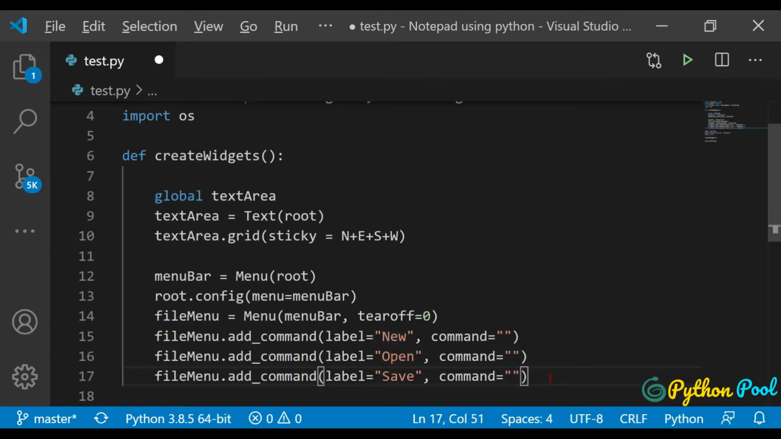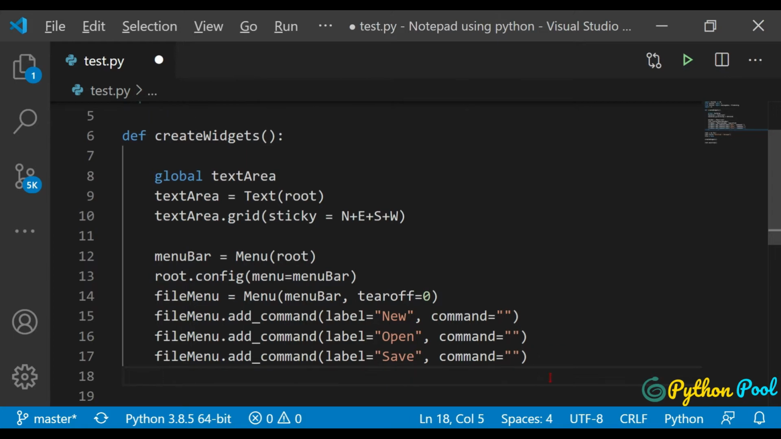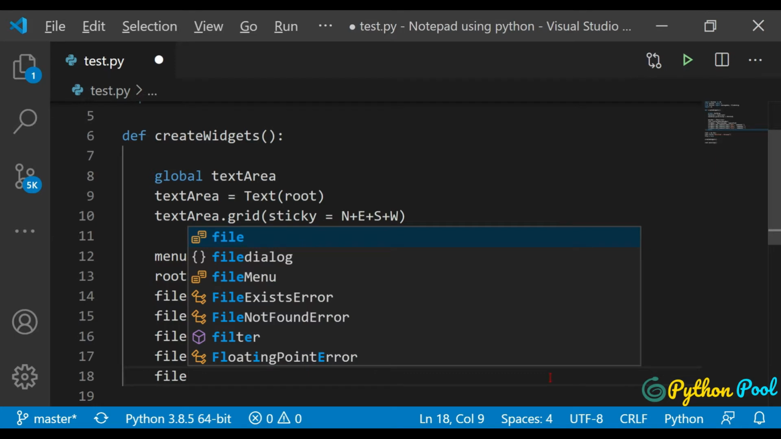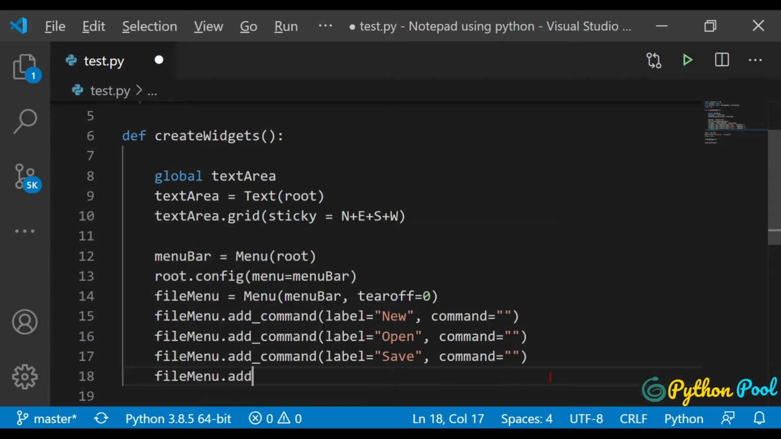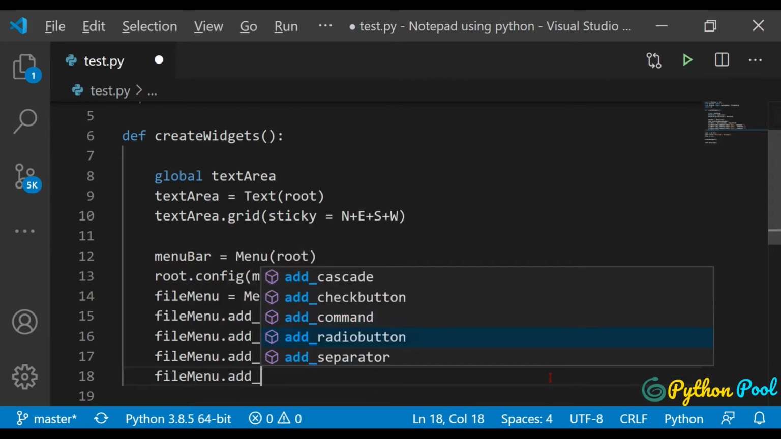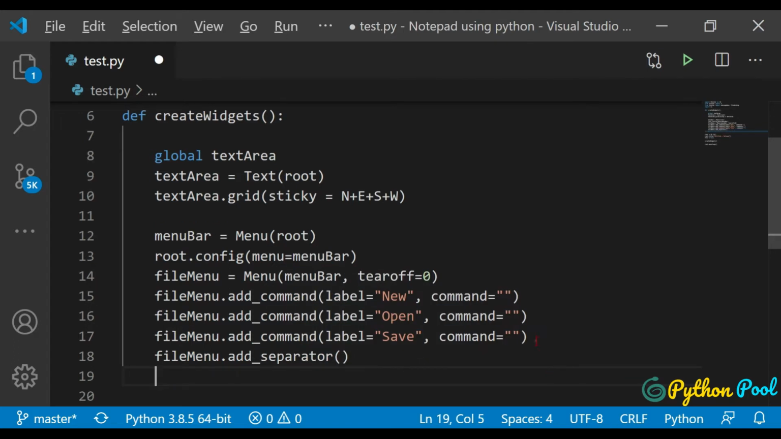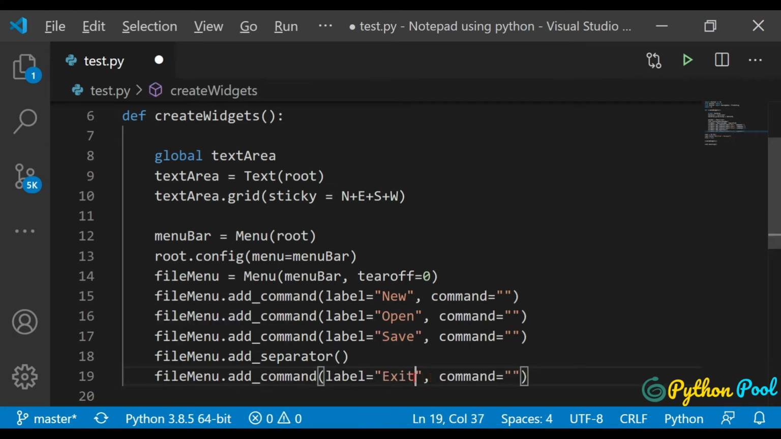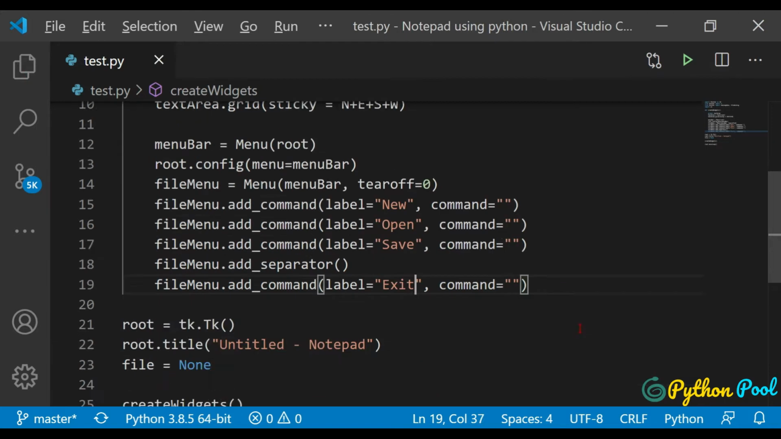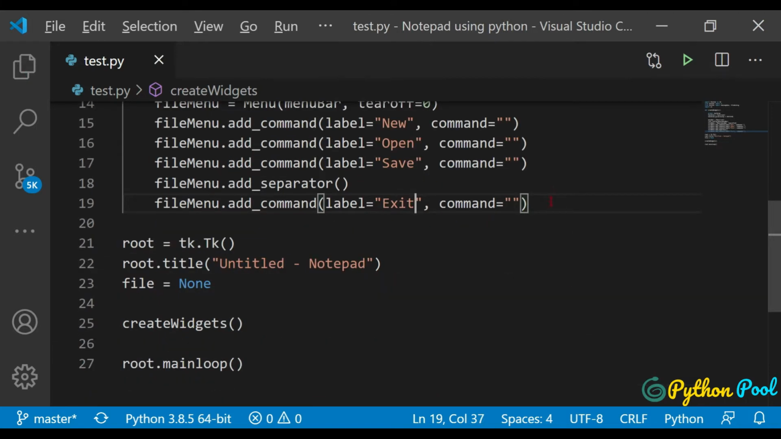Okay, and then we need a separator line, and then we'll be giving the exit command. So how will we be giving the separator line? File menu dot add separator, this would give a separate line, and then once again we need this. So just copy this one, paste it right here, and change it to exit. All the commands are empty because we don't have function for that one. So this is our file menu.